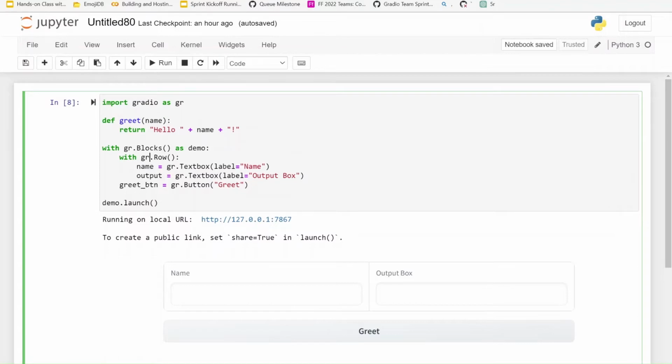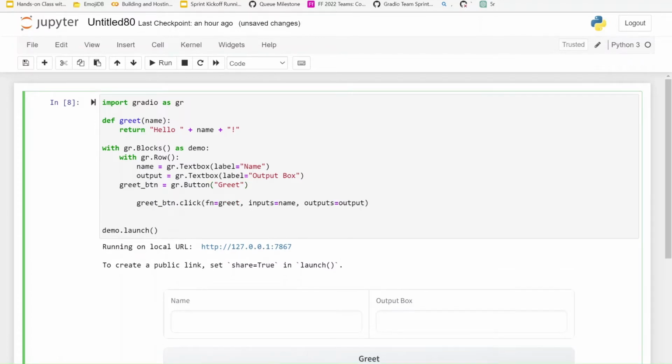Now I need to define something. I want to say that when this greet button is clicked, I want to run my function, which is called greet, using the input as the value in the name text box, and the output as the value in the output text box.